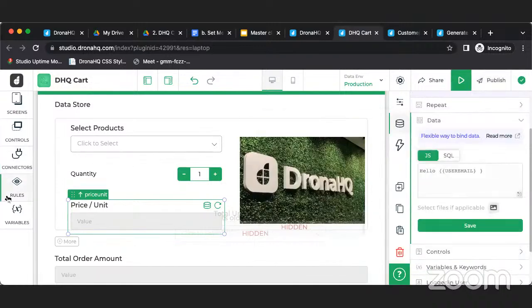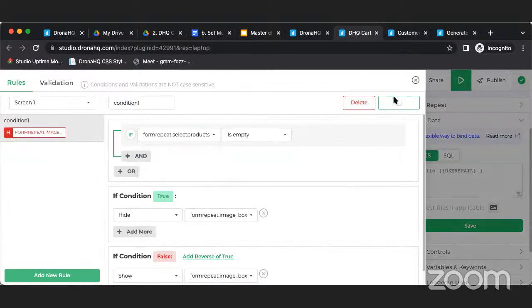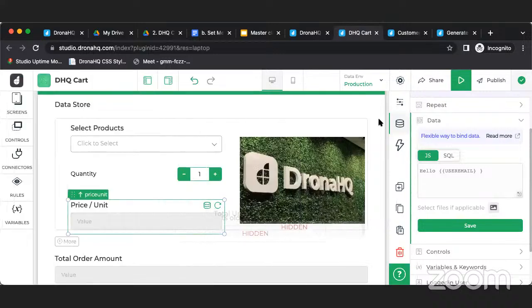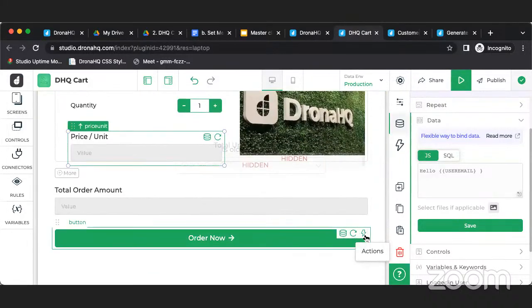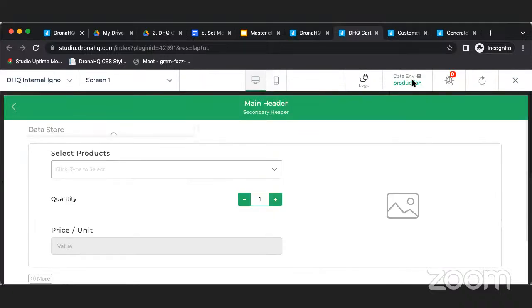So I'll just update the rules as well now. Instead of old, we will select the new one. And in our ad, yeah. So let's click on preview now.